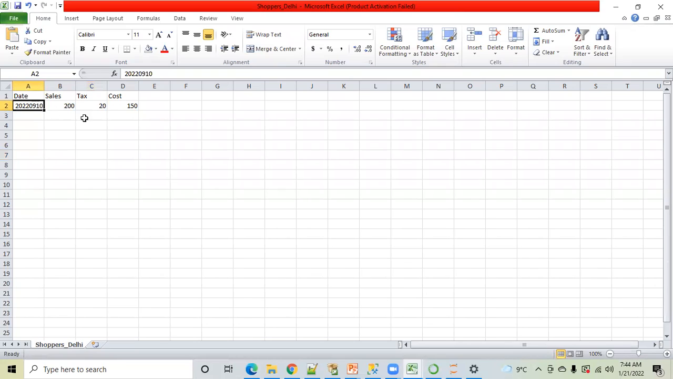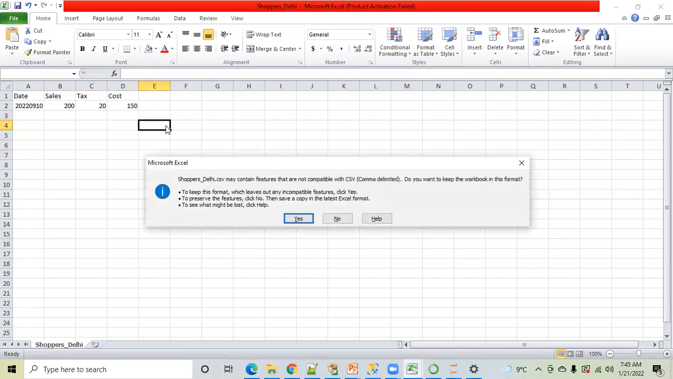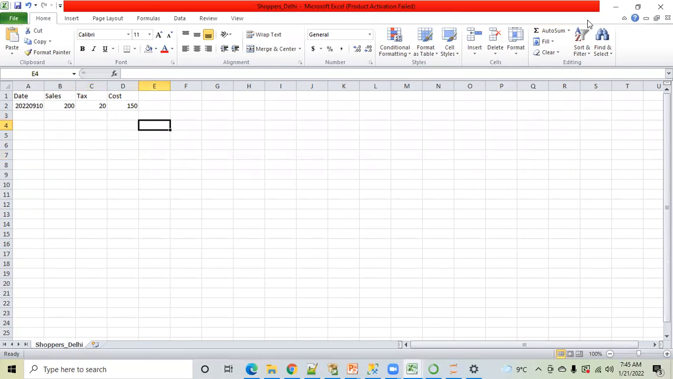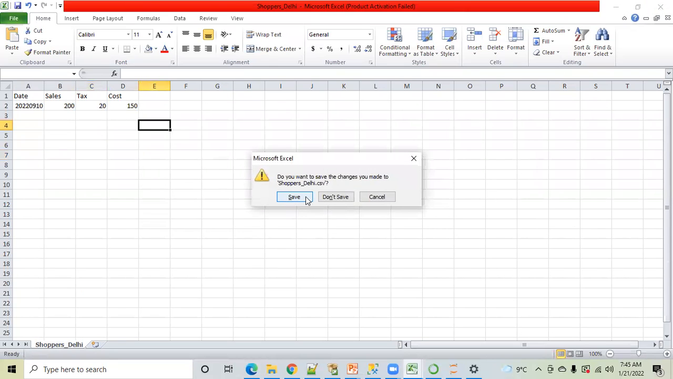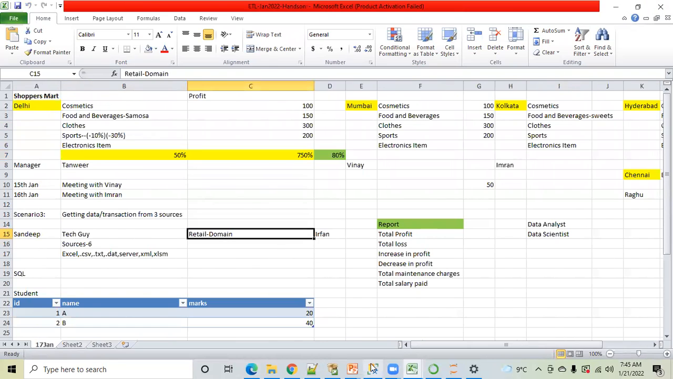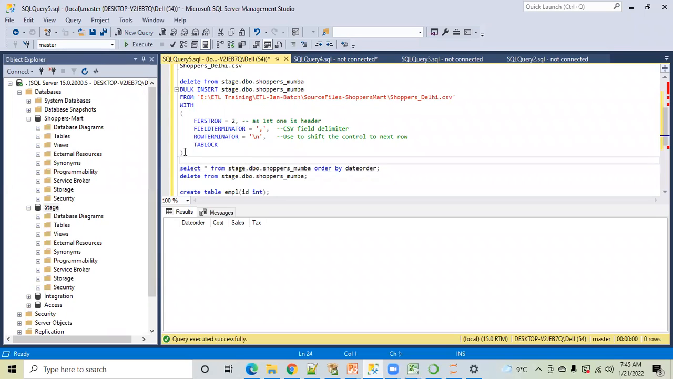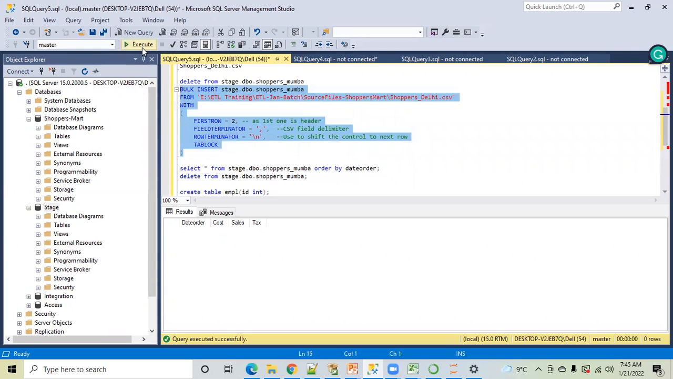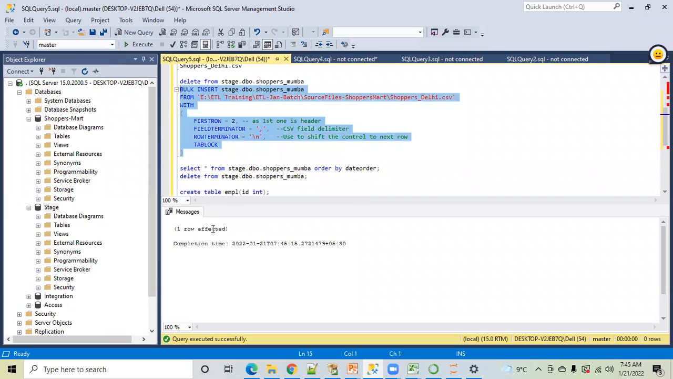So this is the data, 10 September data. This particular record is there. Okay. Let me save this and close this. Now I am running this load. One row affected. Okay, so now let me run this. What is the use of this query which I am running, which is highlighted on your screen? What will this do? Simply to see the contents of this table.